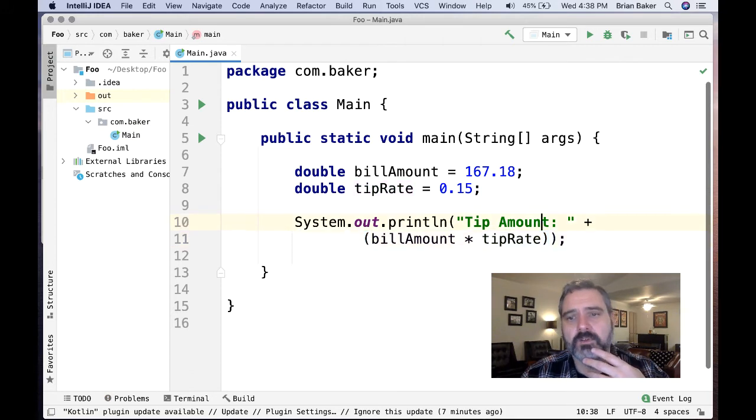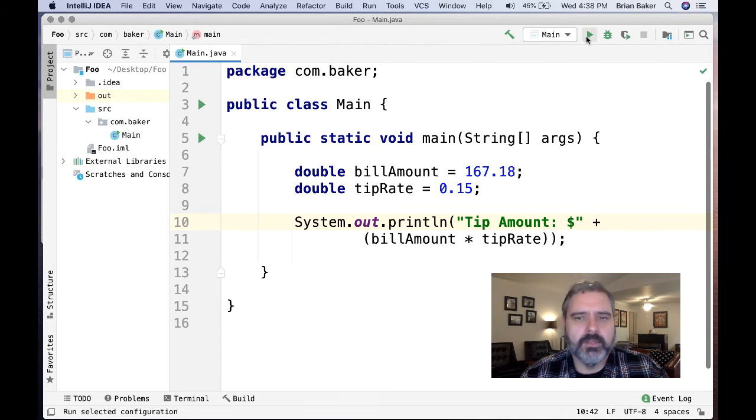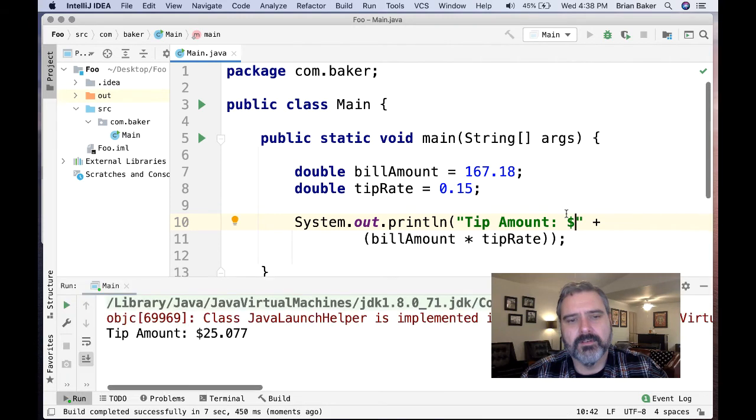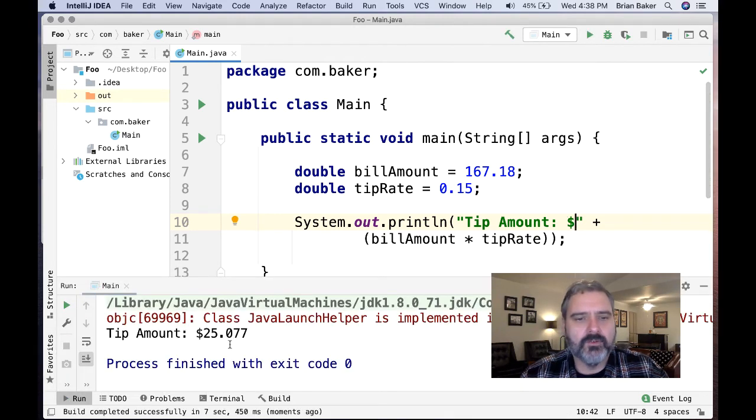Done. I suppose if I wanted to be really fancy, I could put right there at the very end of the string a $ sign. Now this isn't going to round to like the nearest hundredth or anything, but at the very least I will get a number that sort of makes sense. And we're going to let it run. Done building, and boom. Tip amount, $25.07. 8 cents, I guess, if you round up. Without worrying about how to format strings and stuff like that.